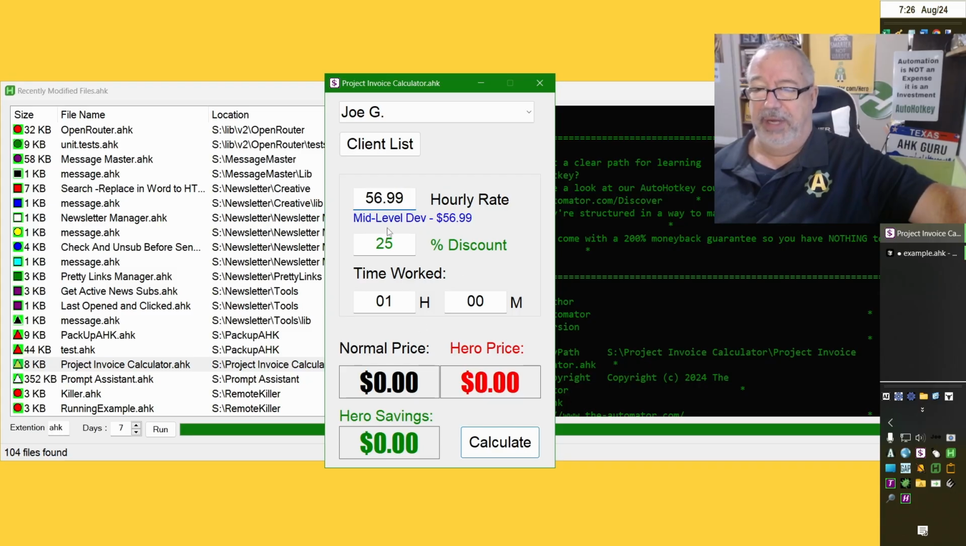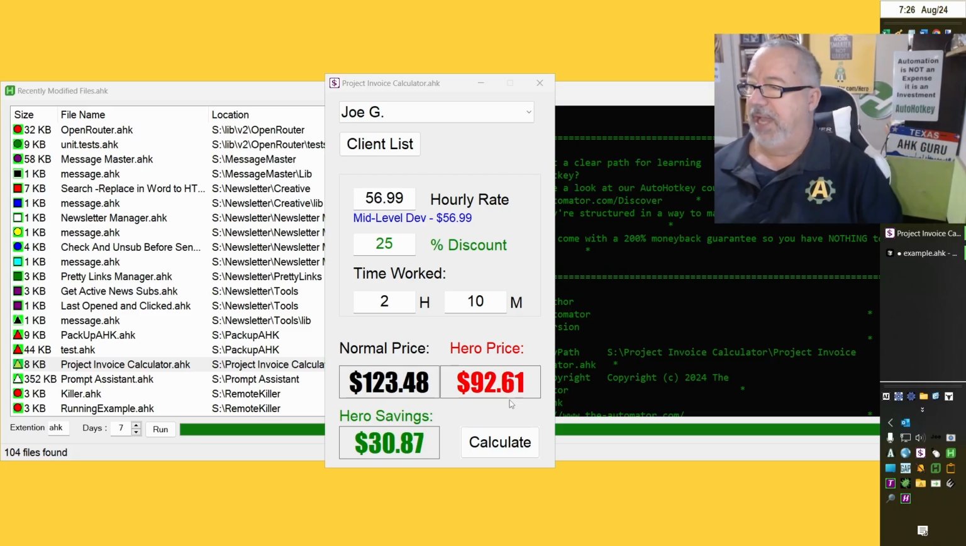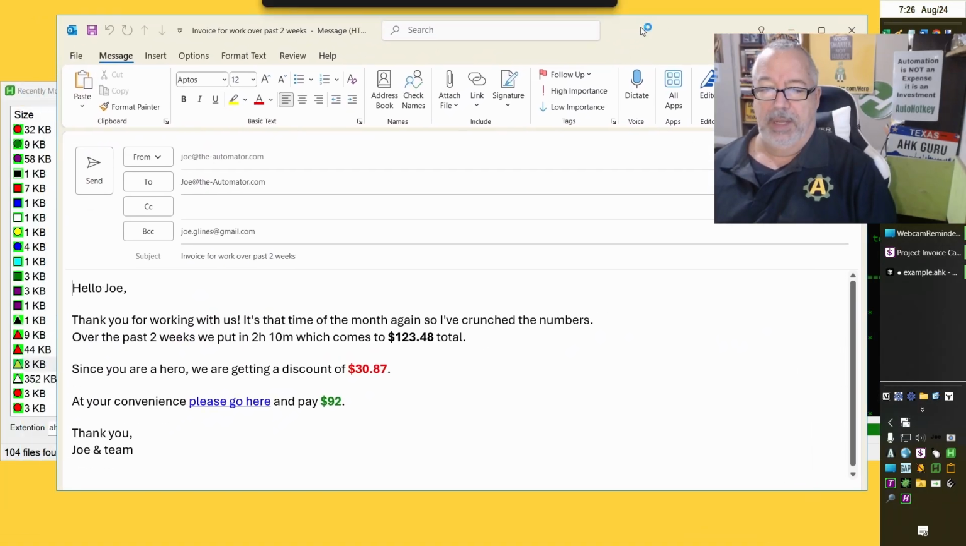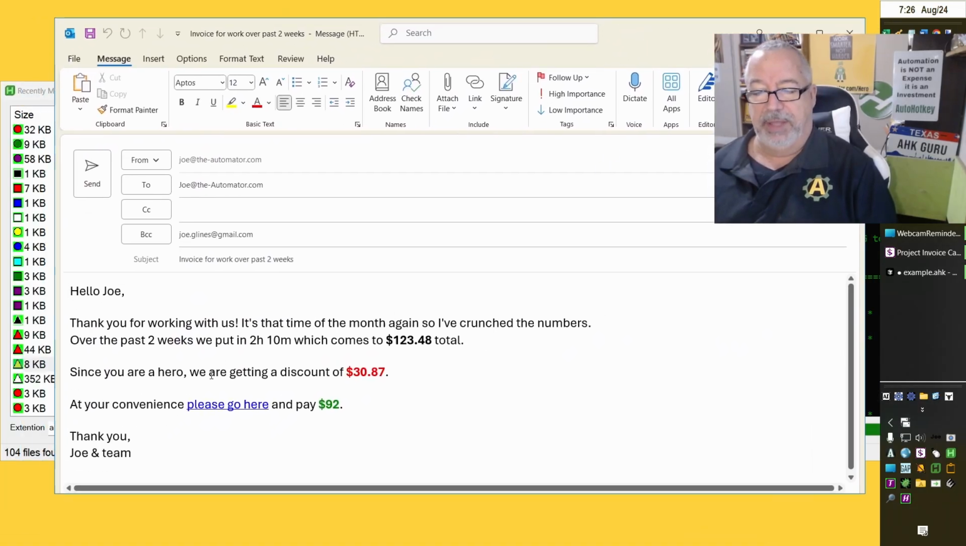Actually, we can find out here. If I hit calculate, let's say I did a 2-hour call, so 2 hours and 10 minutes. We can be that specific. I'll calculate. It shows this, and it's opening Outlook on the other screen and creating the email. I'll bring that over here, and it knows whether I'm a Hero member or not. Since you are a Hero member, you get a discount of $30, which brings it down to $92. It would have been $123 at that rate.